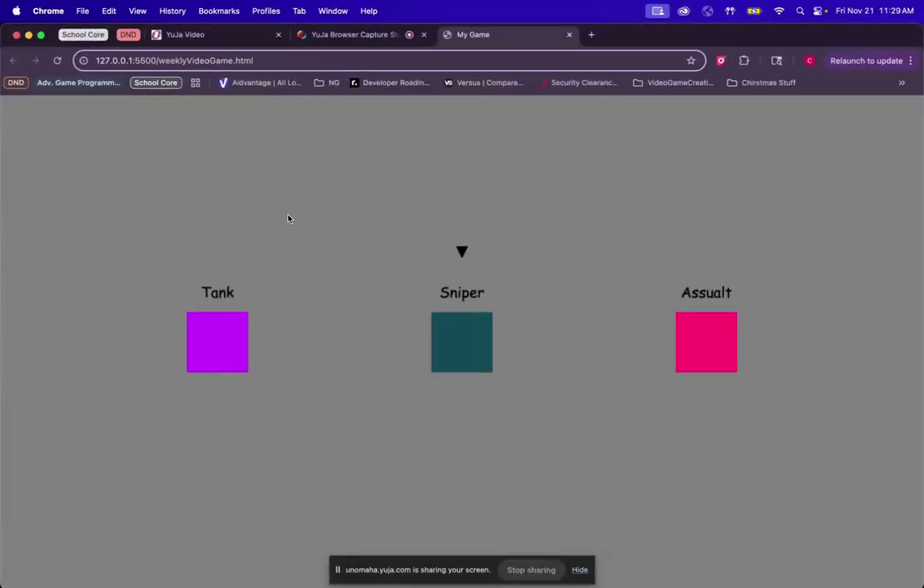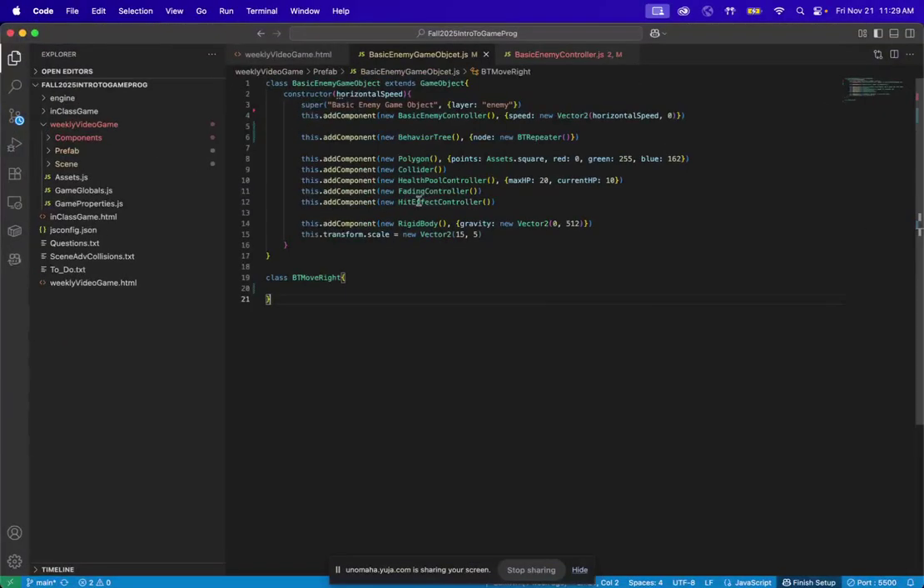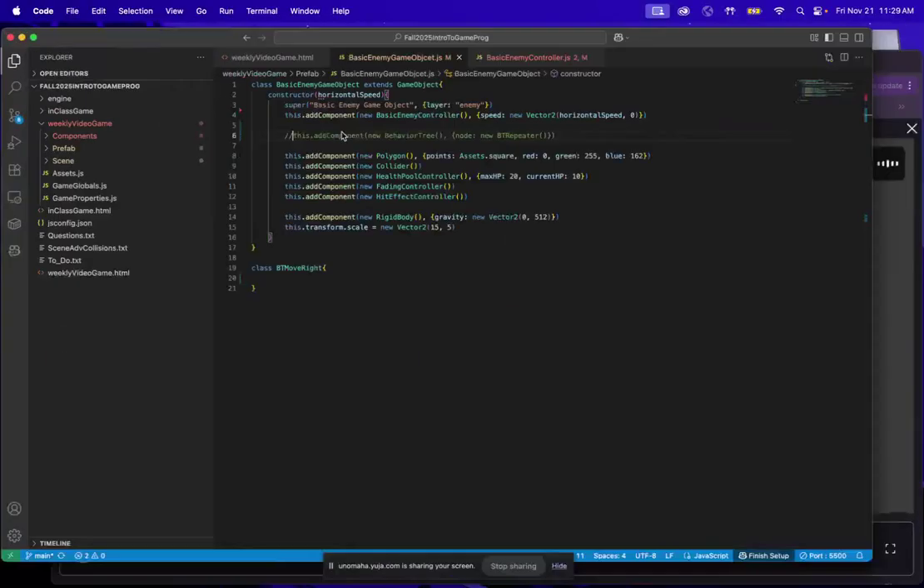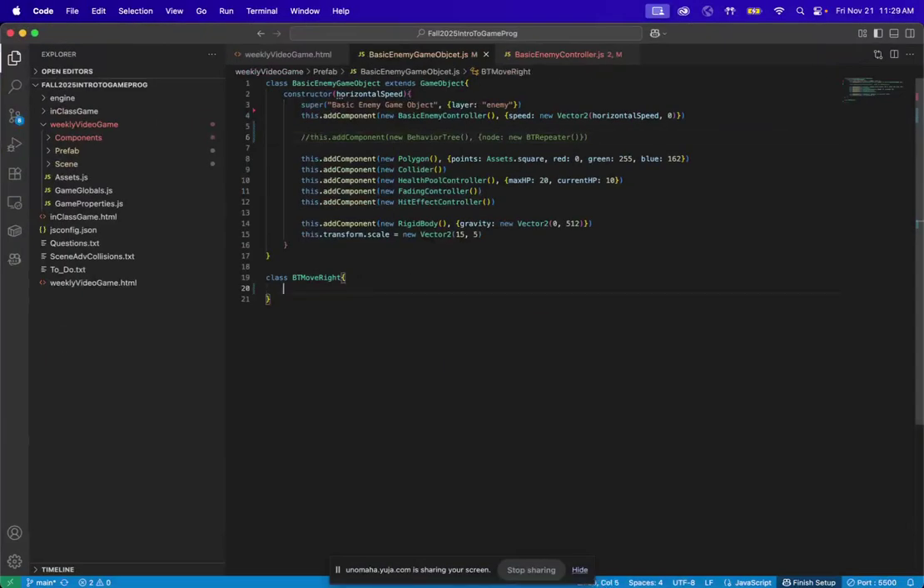And I should probably explain what I'm trying to do. I want to use behavior trees rather than hard-coded if statements to make the enemy move left, hit this edge, move right, hit this edge. So we have to have some sort of BT move right, and we have to update the tree. We also have to have a move left, but we shall implement this.